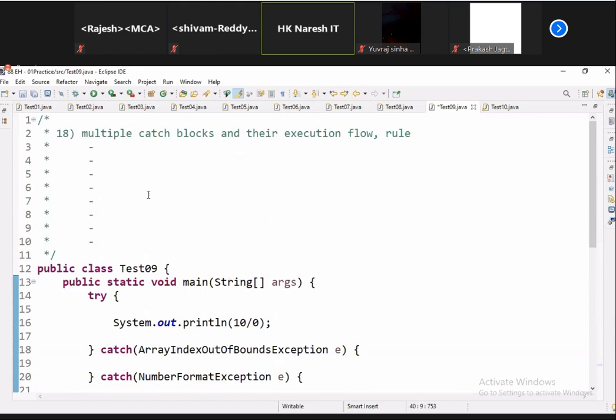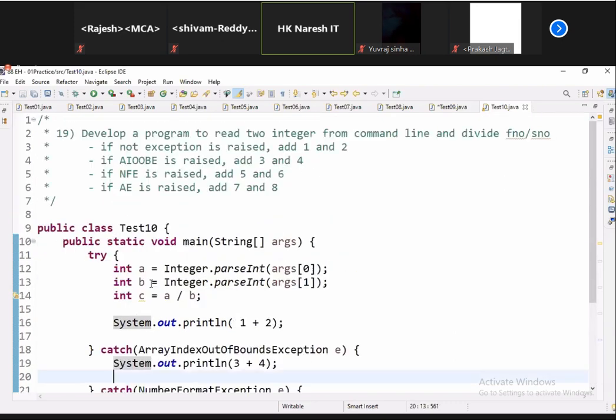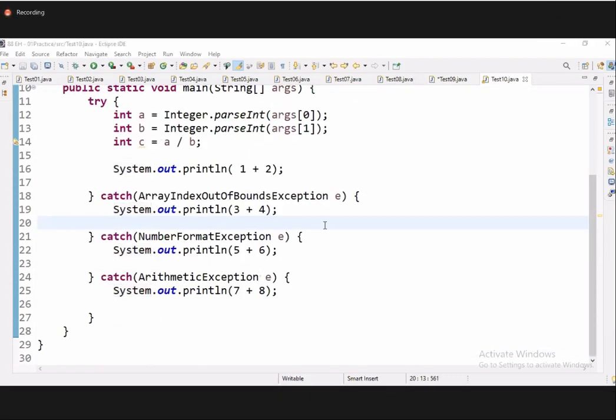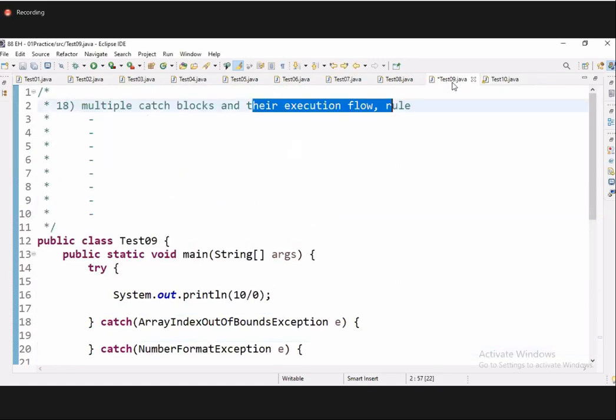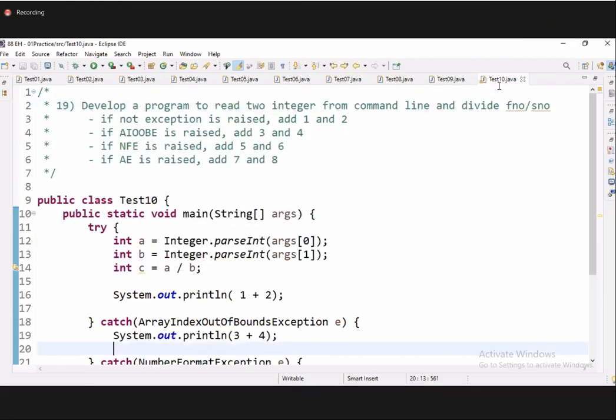So this is the story about multiple catch blocks, their execution flow, the rules, and the test program. Any doubts in this topic? Okay, hope you are following the material.